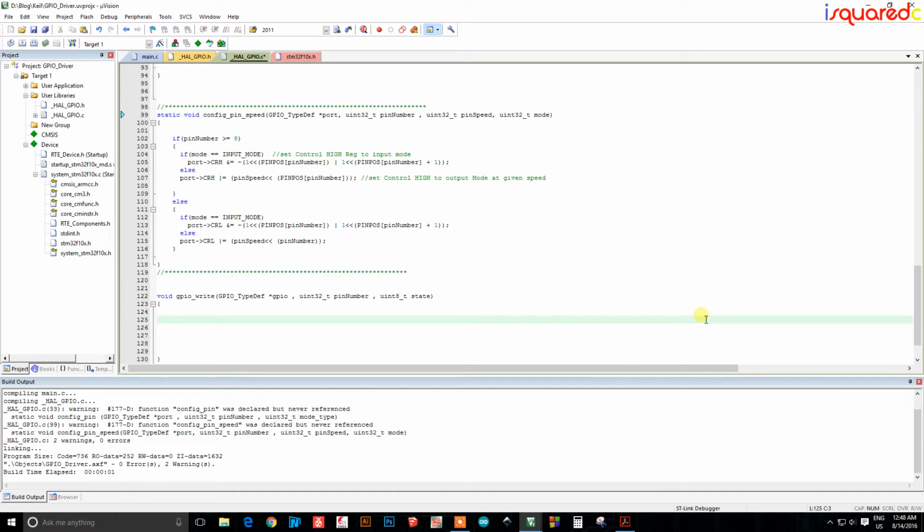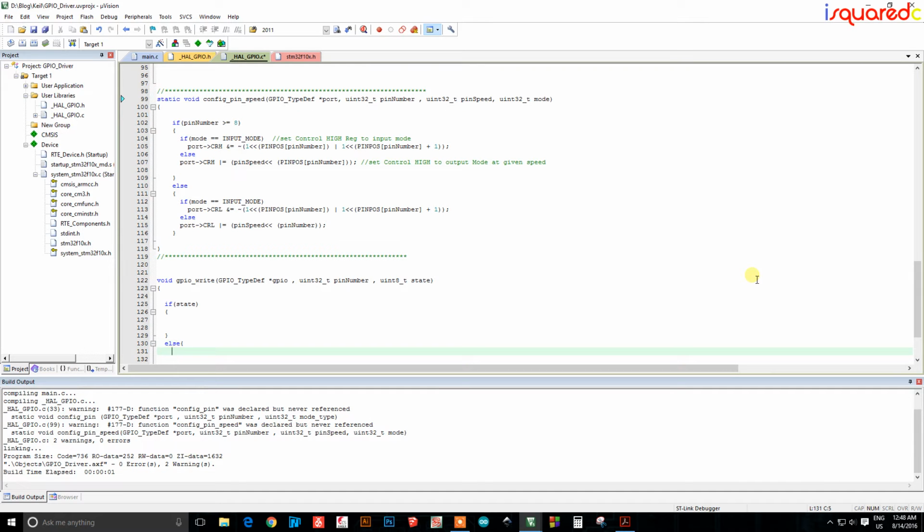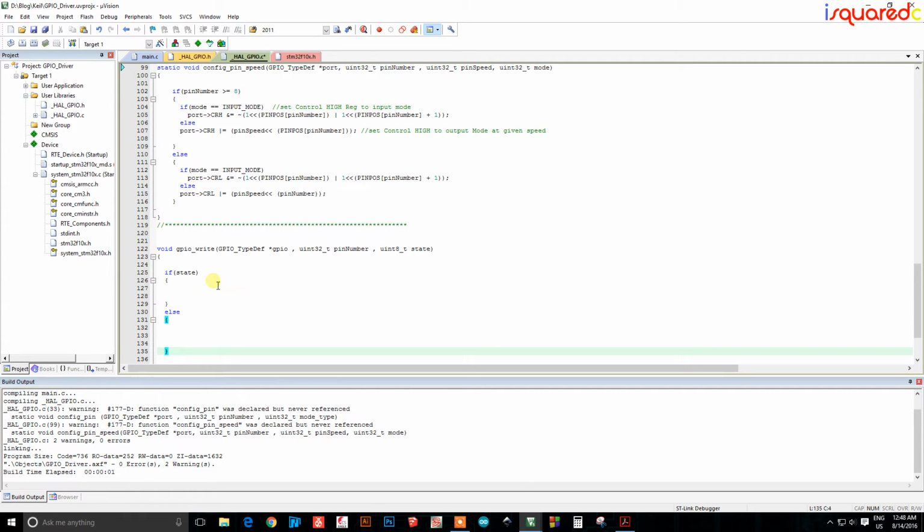Now the first thing we're going to do is see, do you want to clear it or do you want to set it? So if state is, well, you don't even have to say equal to 1 because if checks for truth. So if checks for truth, that means it's a 1, which means we don't have to type it. So if state is true, and in C, true equals 1, then what are we going to do?